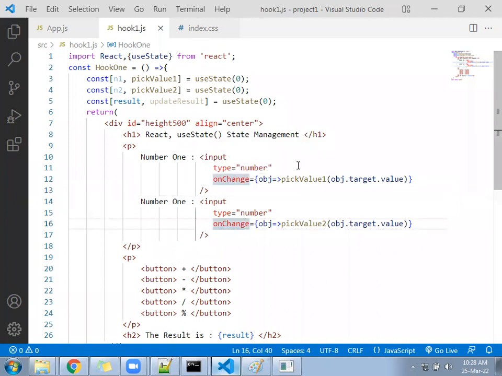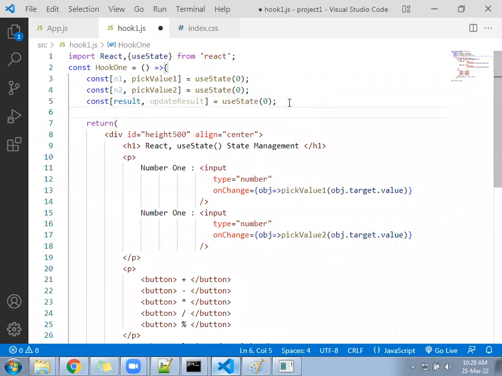Second, we have written the text box. We have created the variable for both. Now after that, we wrote the function to take the value. Now once we start typing in the text box, the value will go to n1 and n2. Now result will be by default 0. Once we click on the first button, we have to write a function. So let's write a function for the first button.